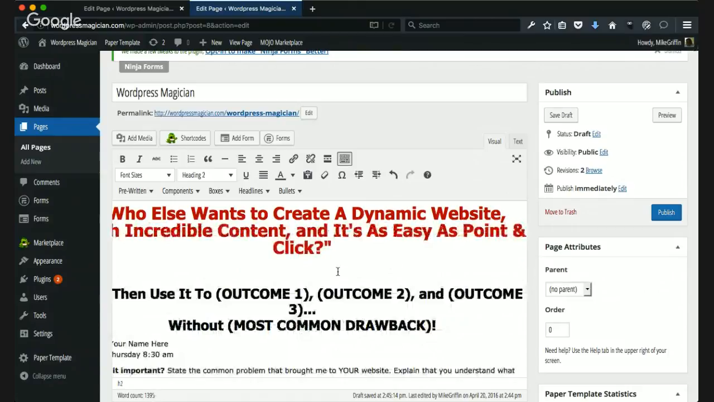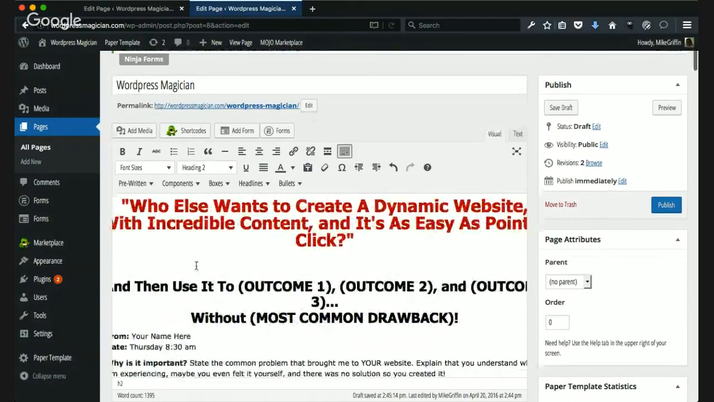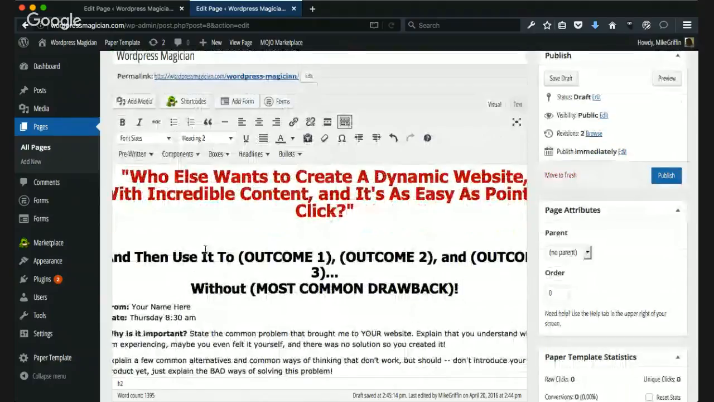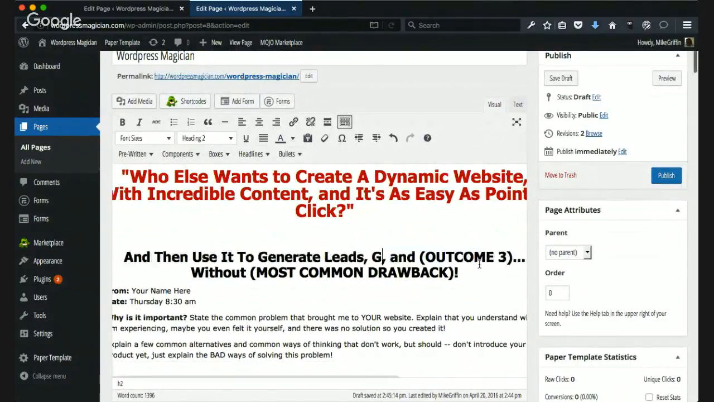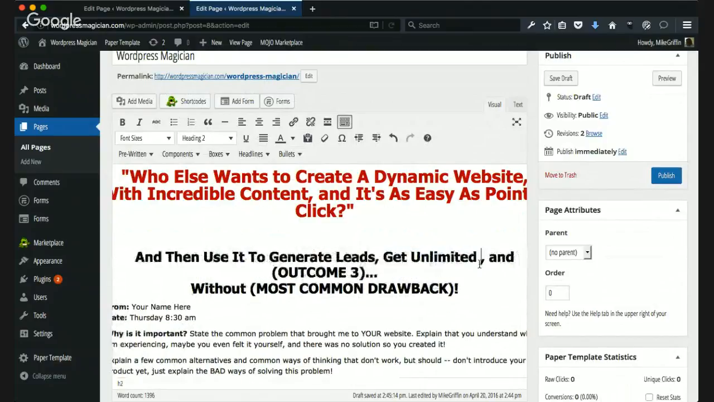All right. And then use it to, what are they going to be using it to? I'm guessing, and then use it to generate leads. Get unlimited traffic. And then big sales. Yeah, that looks good.